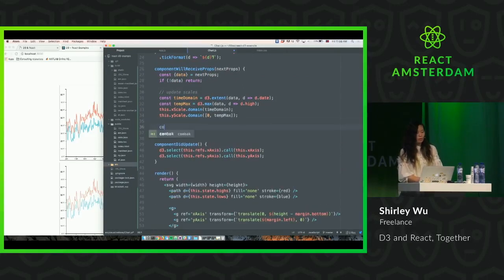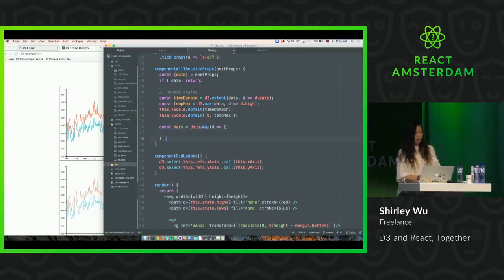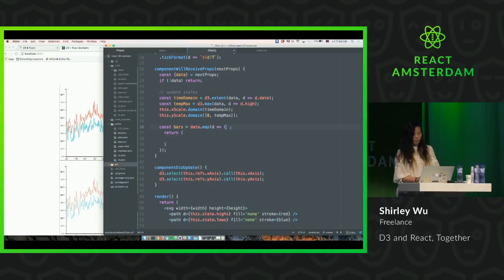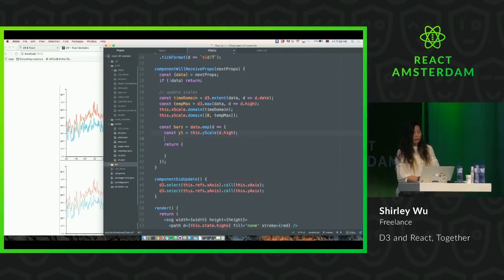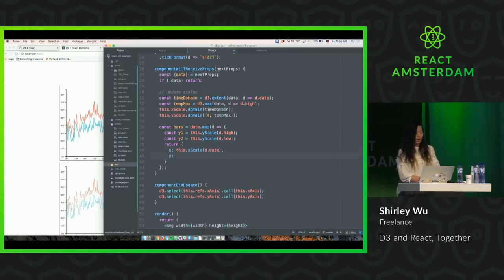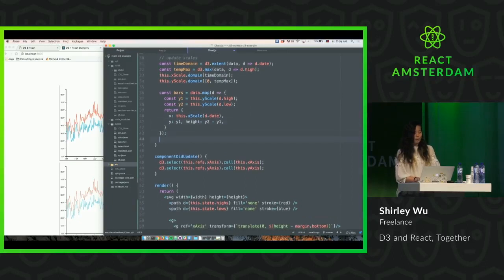Let's keep the updates to the scale. And all we gotta do is then bars is equal to data.map d. And we just gotta make a return. And here, let's get y1 is equal to this dot y scale and d dot high. Const y2 is equal to y scale d dot low. X is d dot x scale. And the date, y is y1, height is y2 minus y1. And then we set that in state.